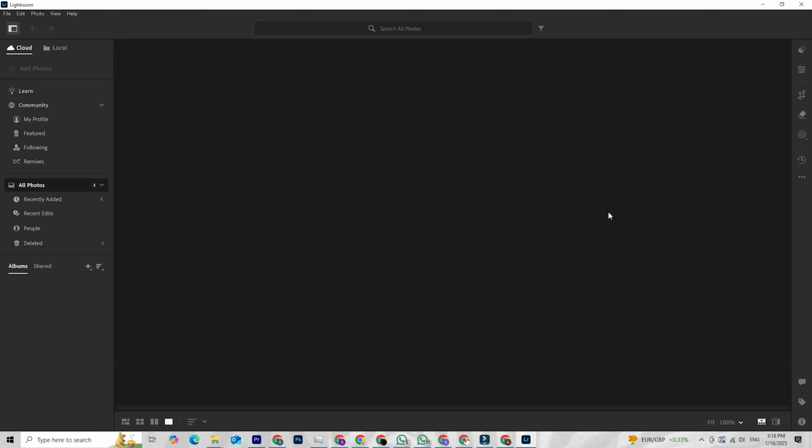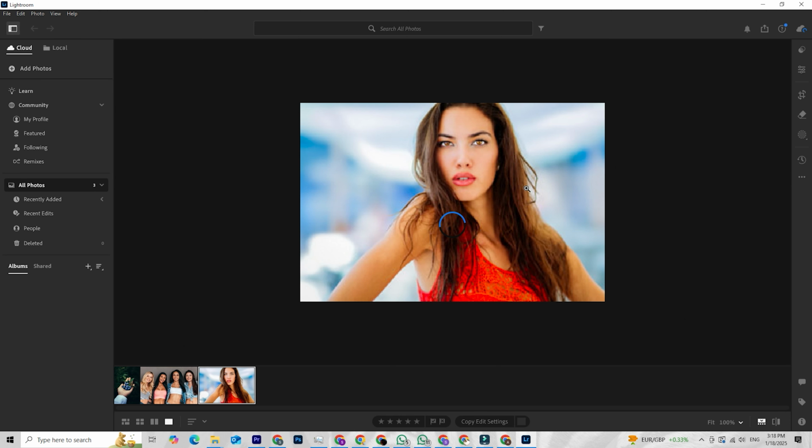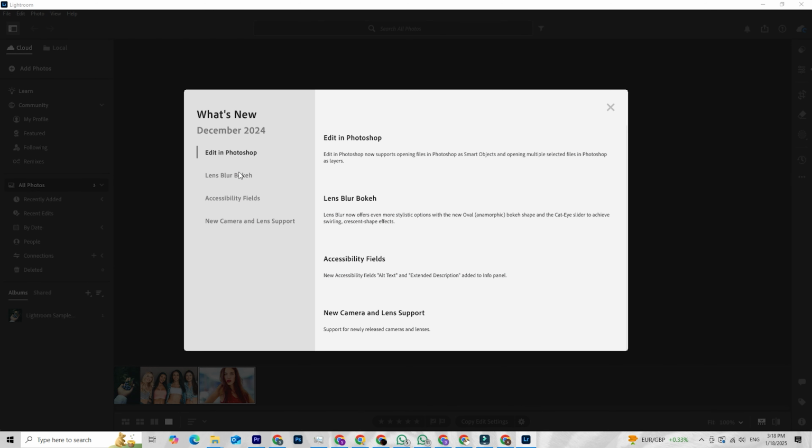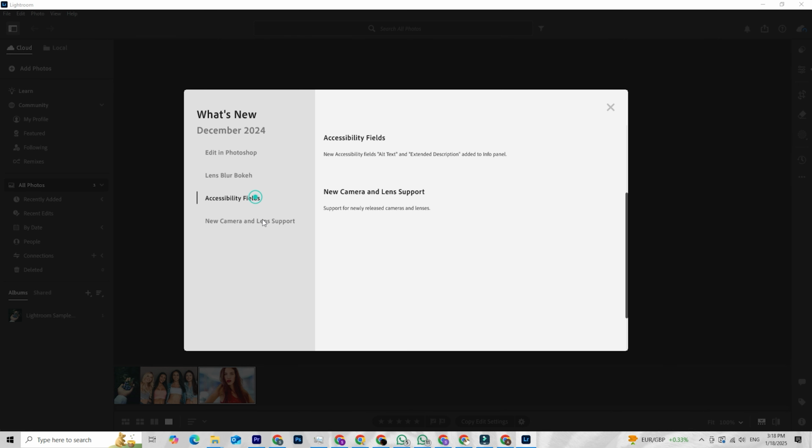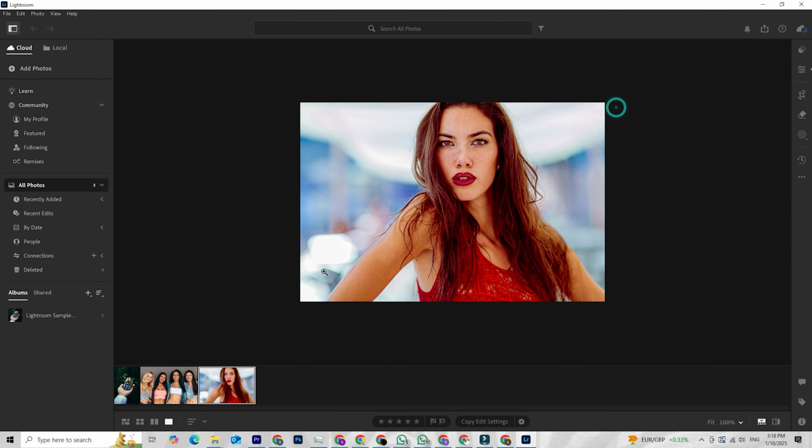Sign in with your Adobe account. You will now have free access to the full version of Lightroom for 14 days. That's it. You've now downloaded Adobe Lightroom for free on your PC or Mac. This is an exciting opportunity to explore the power of this photo editing software. I hope you enjoy it as much as I do.